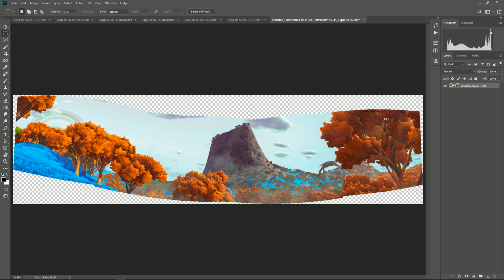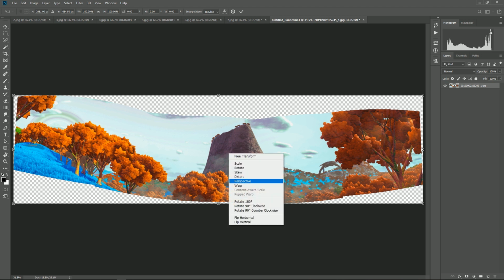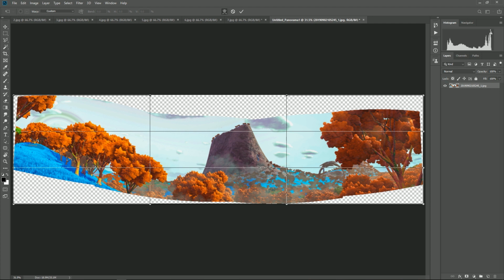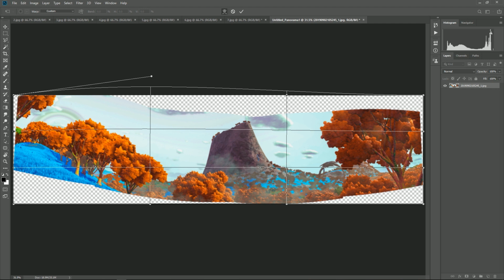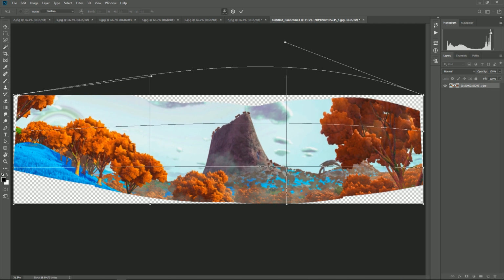So we kind of fixed our skies and brought up the shadows a bit. Now go ahead and hit Control T for transform. You may have to hit Control A to select all, and then Control T, and right click and go to warp. Now warp gives you all these handles here, and we can very quickly fix this curvilinear mask here. So we just kind of gradually go up here. Go up as high as you can.